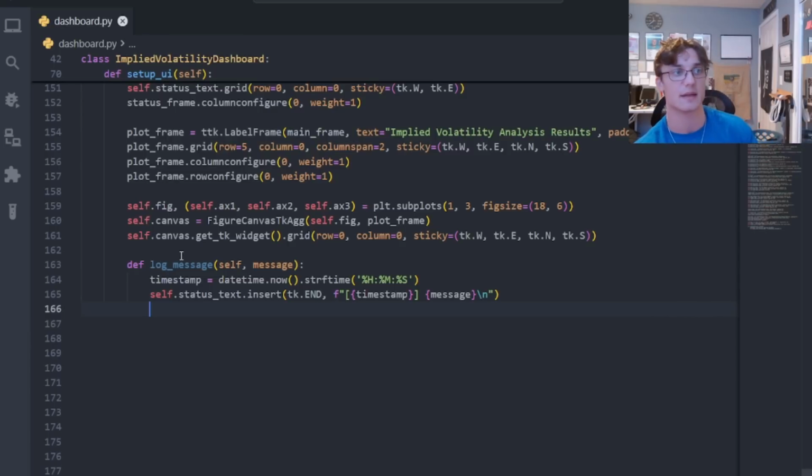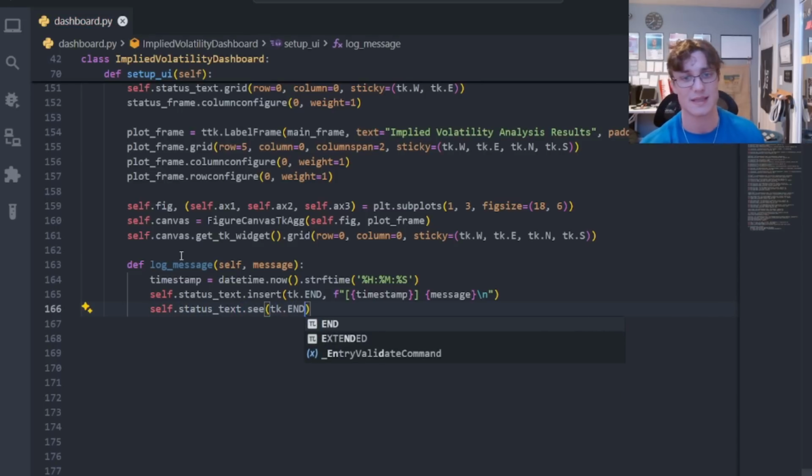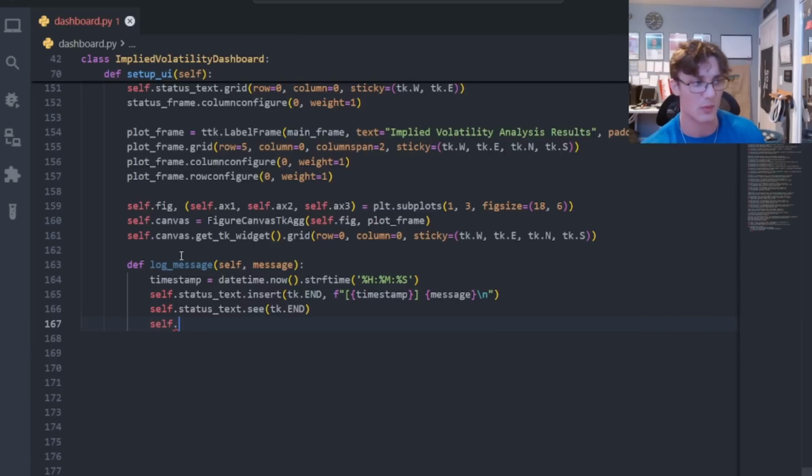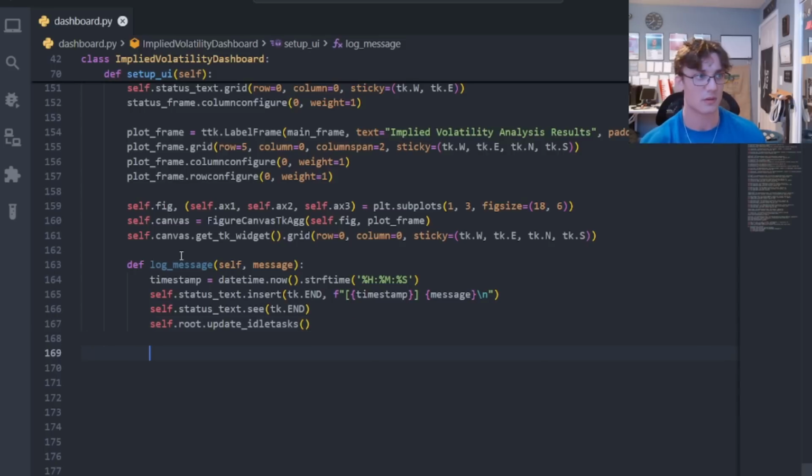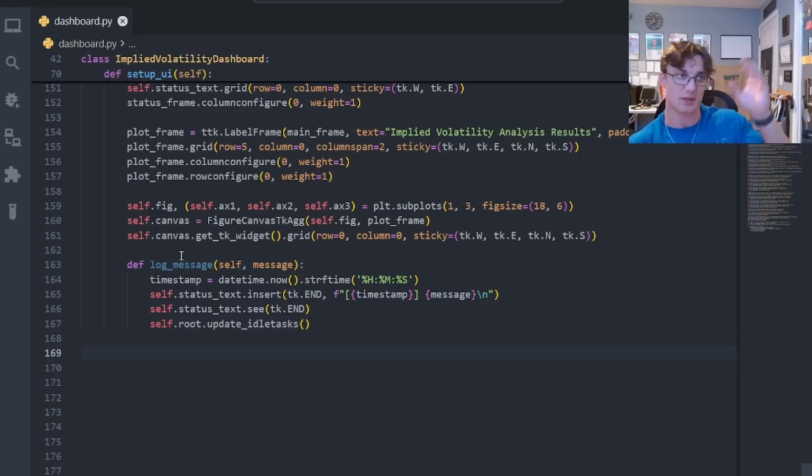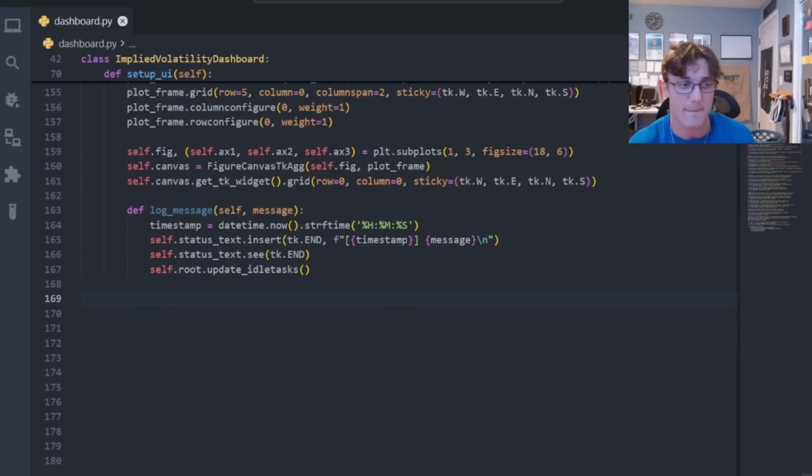It's not going to be printing a specific message. Whenever we want to print to the console log, we will call this function. We want to see the end, and then we will update idle tasks. Okay, and this will allow us to essentially just update the items in the status text scroll text console log in our UI.